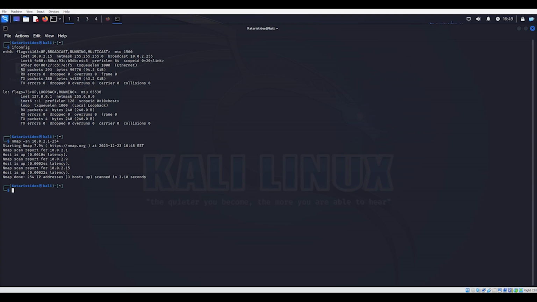If we left that -sn out, Nmap would also scan for any open ports on each of the hosts it identifies. On our system, that would be fine, but if you are scanning a large network with hundreds of hosts, then disabling the port scan will save you time.